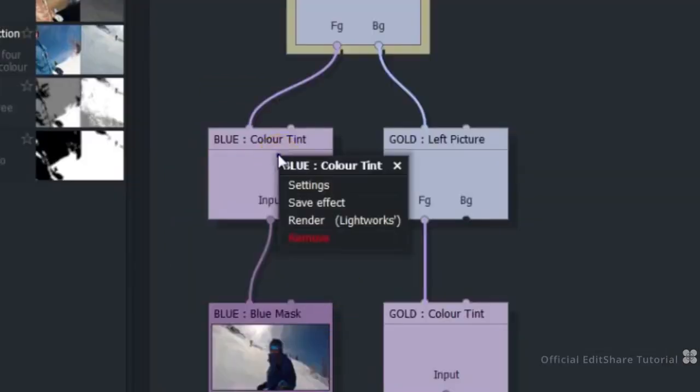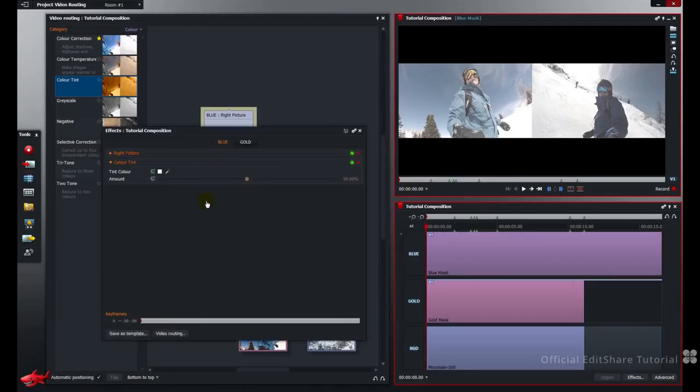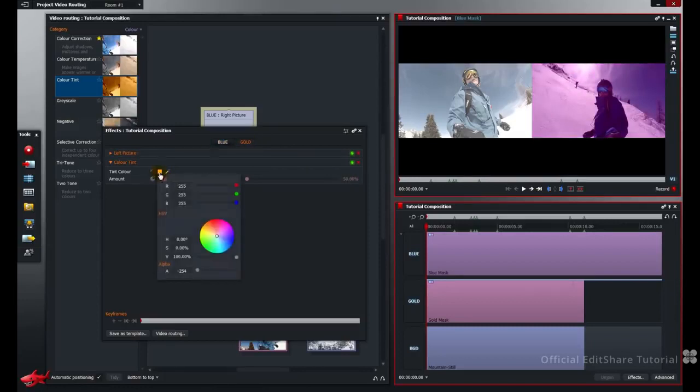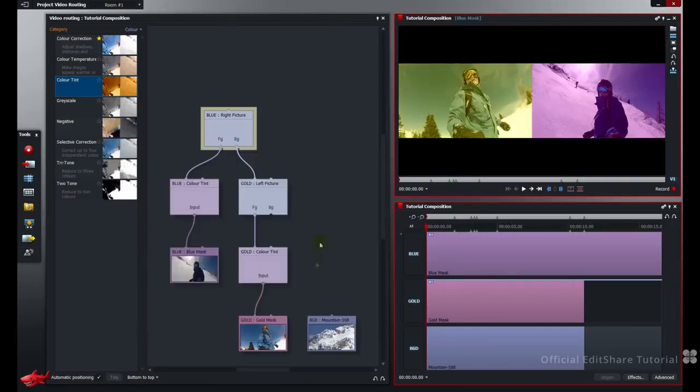Okay, let's quickly set up these colour tints. Effect settings are accessed by right-clicking on a node and choosing Settings. The Settings panel opens. I've got my two tracks up at the top here, the blue track and the gold track. These represent each picture in picture. The man with the blue mask, pull down the green to 50, change the amount to 30, and that's done. For the man with the gold mask on the other track, switch tabs, colour tint, blue to 0, and the amount's 35. That's done.